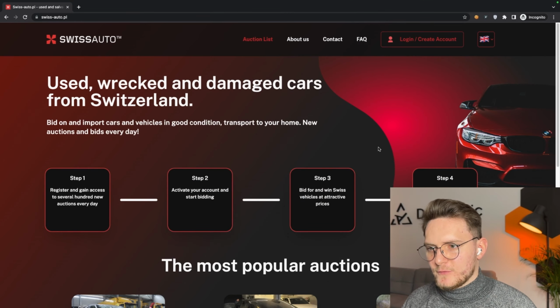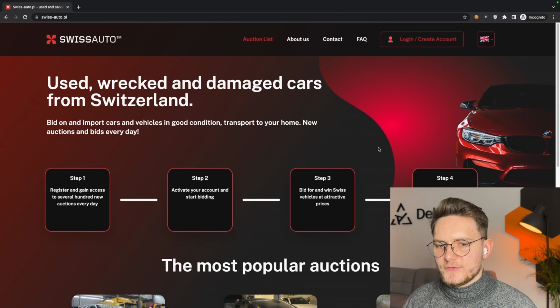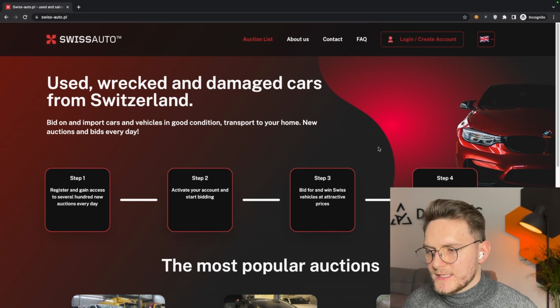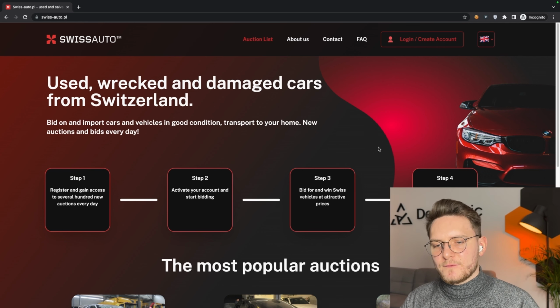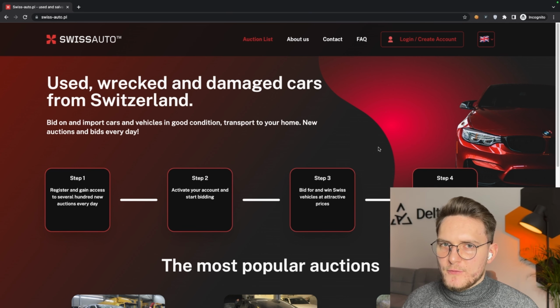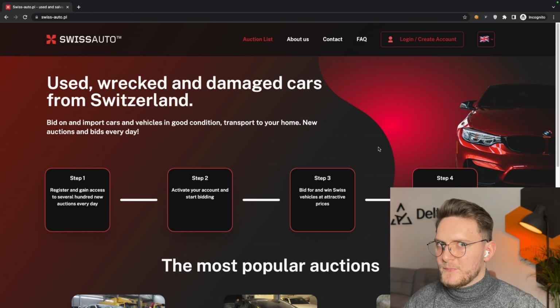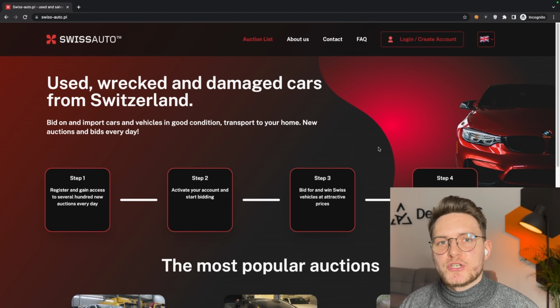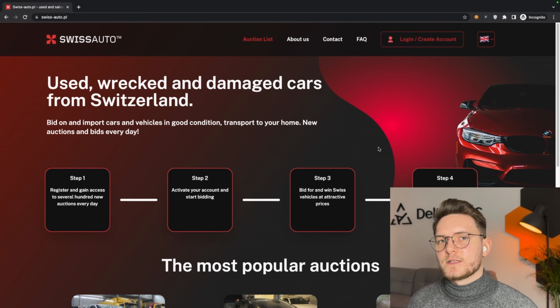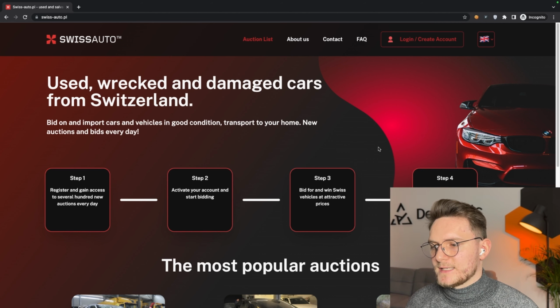This is the landing page of the website where you are not logged in as a user yet. As you see here, you have 4 steps to do. You can create an account to gain access to the platform. Once you create the account, the admin of Swiss Auto needs to activate it so you can start bidding on the cars. Once you bid on the cars and win the actual auction, Swiss Auto will take care of the transportation of the car as well as all of the documents that will be delivered to you.